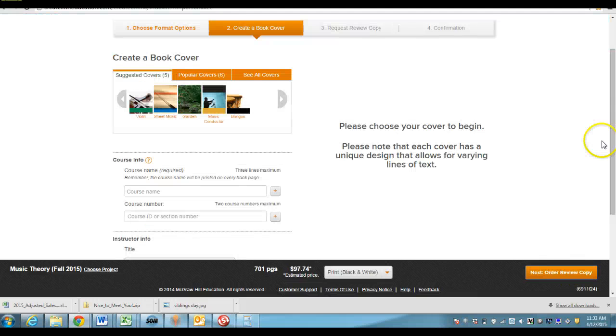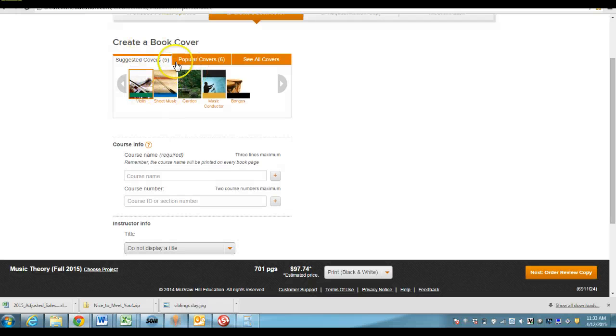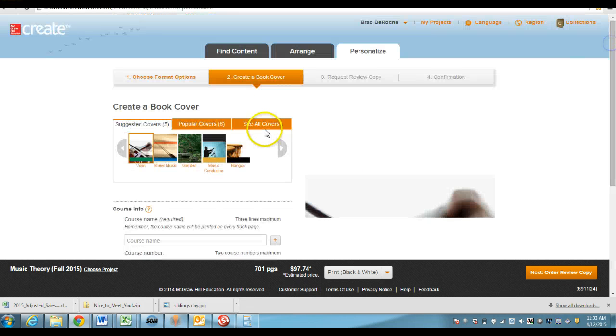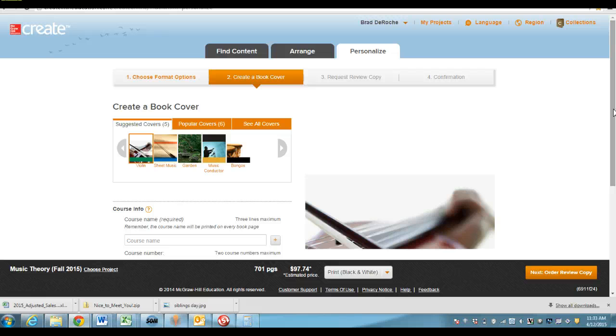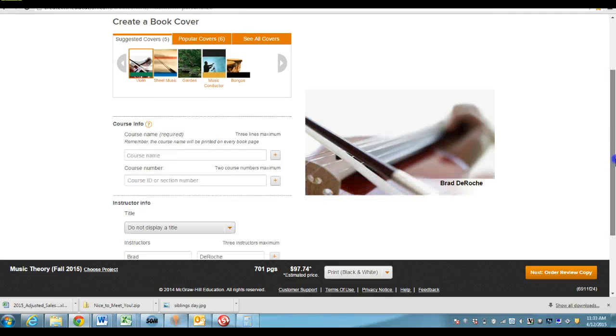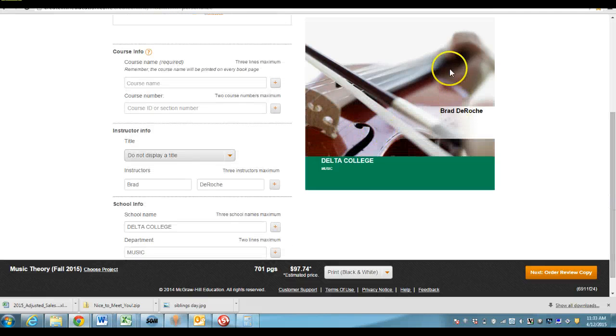Next, we're going to create the book cover, and this is where I need your help. So we have these suggested covers here because we clicked music, but then we also have a ton of others that you can peruse through and kind of pick out what you want. So this is a step where I need you to come in and actually log in here and then put what you want on the cover.